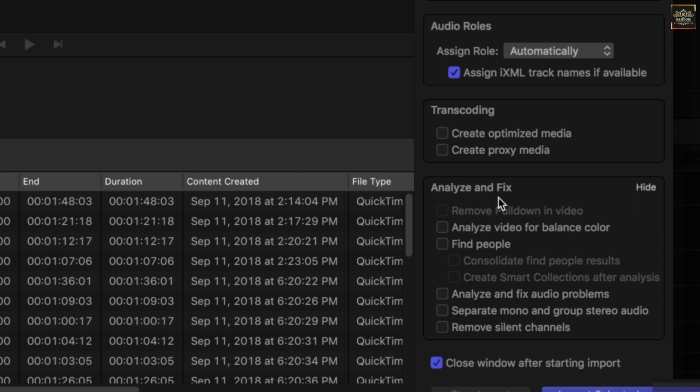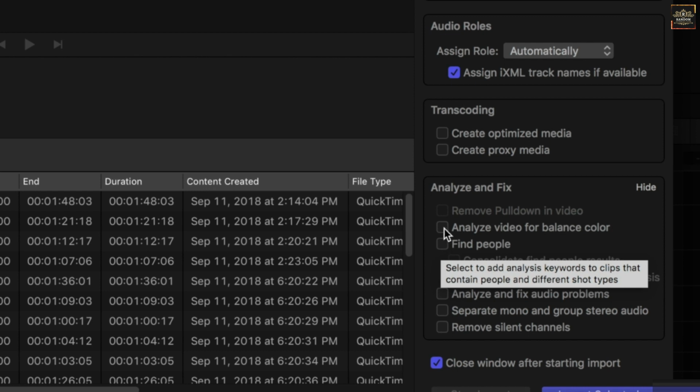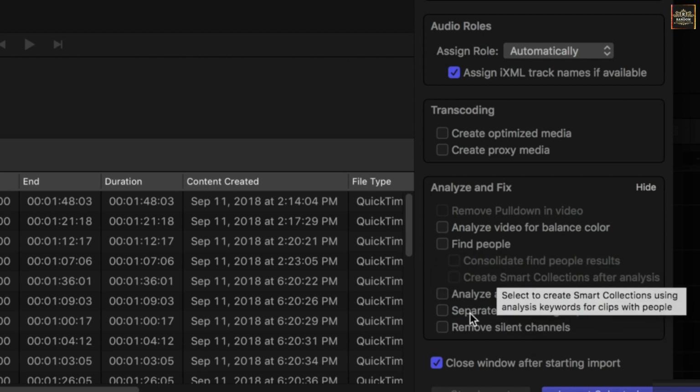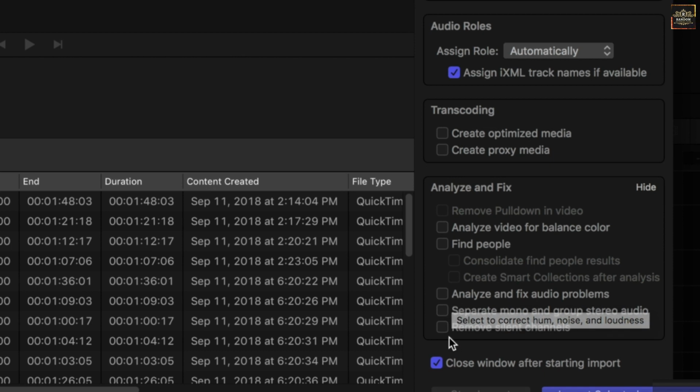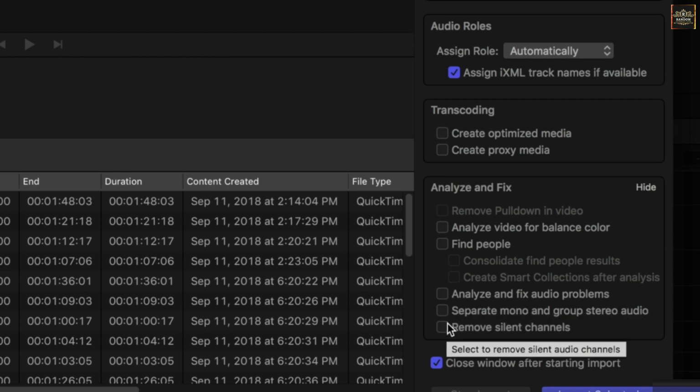Now down the bottom over here, analyze and fix. This is really more optional to dive into later. You can analyze the video for color balance. You can find various people if you're importing from tape. And you can also analyze and fix audio problems. You can separate mono and group stereo audio, and you can remove silent channels. For now, let's leave all of these unselected.